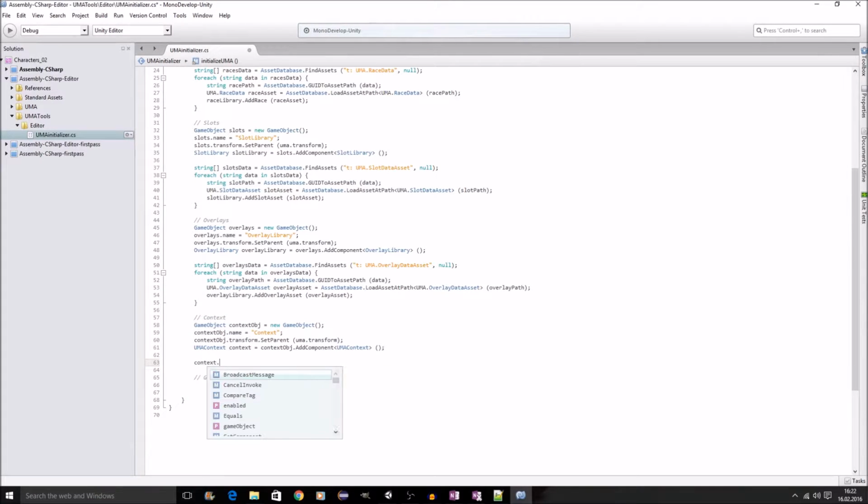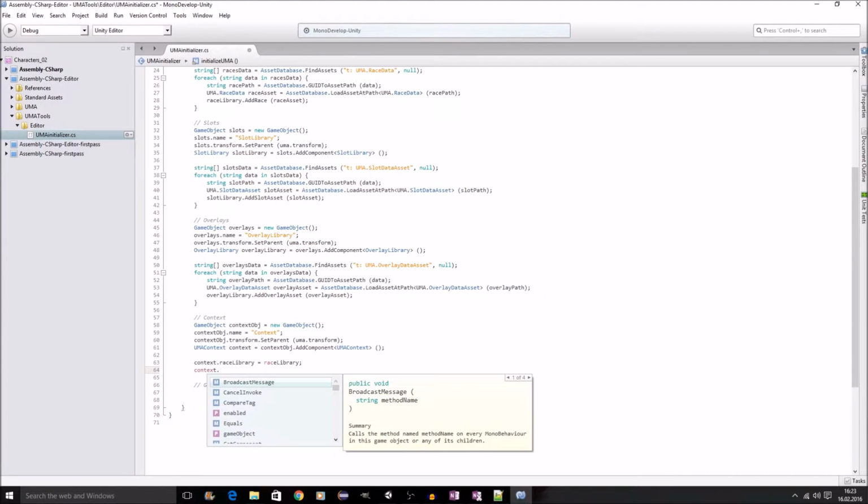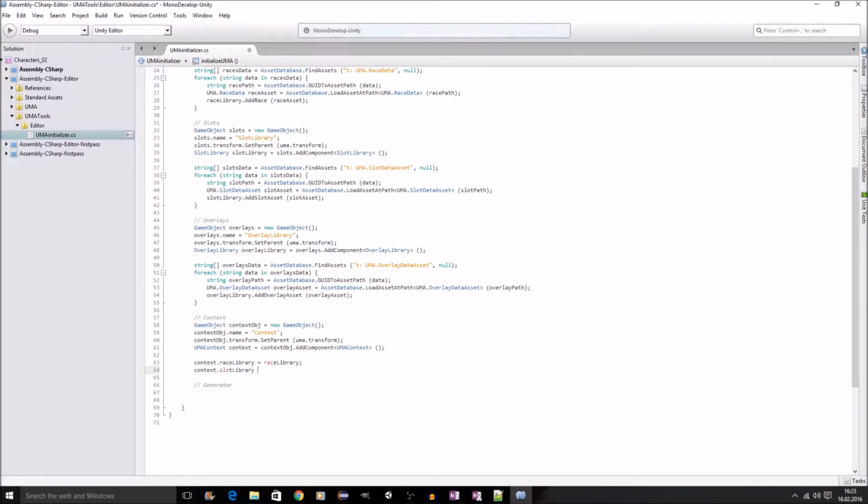So context dot race library will be our race library. Context dot slot library will be our slot library. Then we have context dot overlay library equals our overlay library. Okay, now we've got all this set.